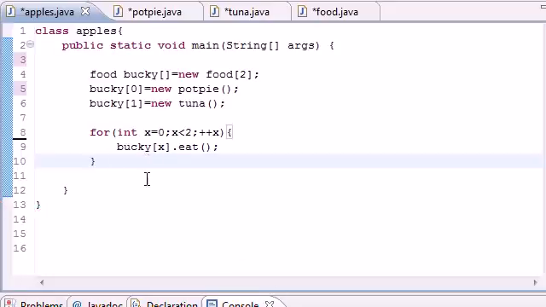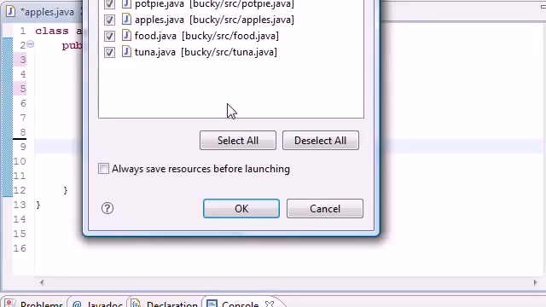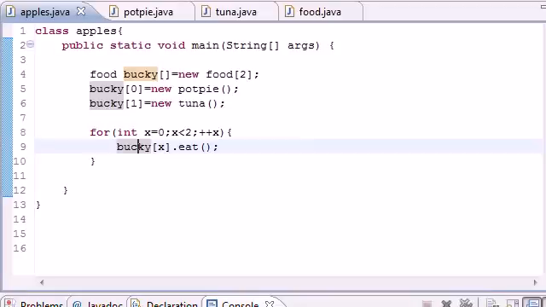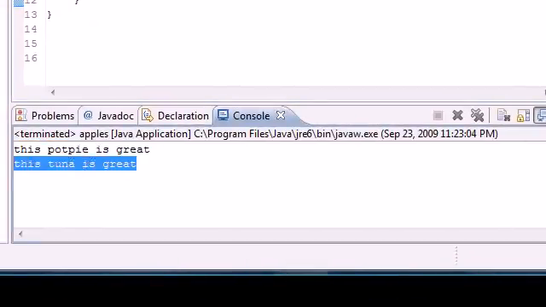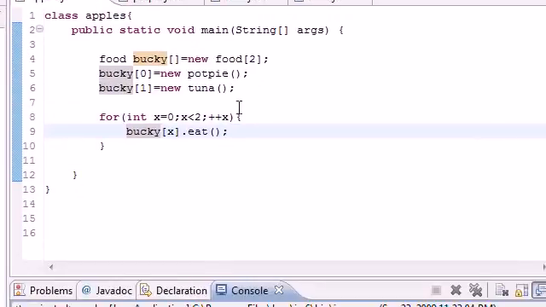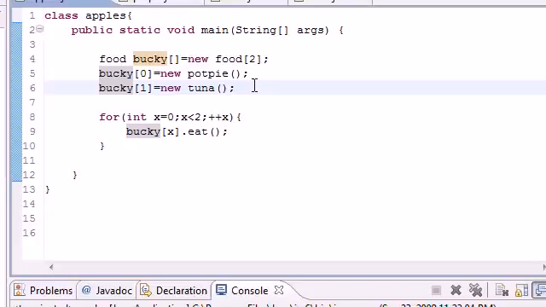So what this pretty much does is loop through each of your objects and calls the eat method for each one. Don't believe me? I'll run it right here. It says this pot pie is great, this tuna is great. Bam. How easy is that? So that is pretty much your basics, the polymorphic array. You can assign different objects to variables as long as this reference variable is of the superclass type.